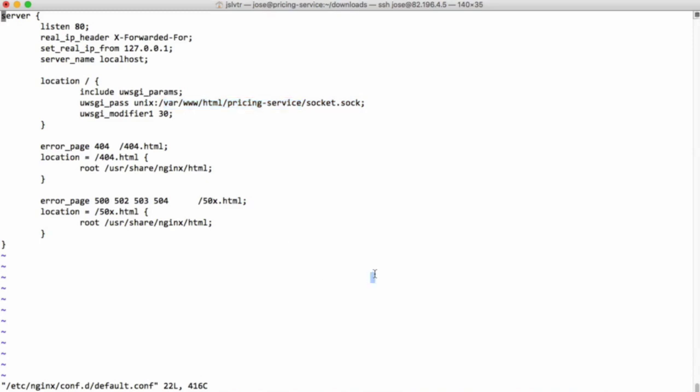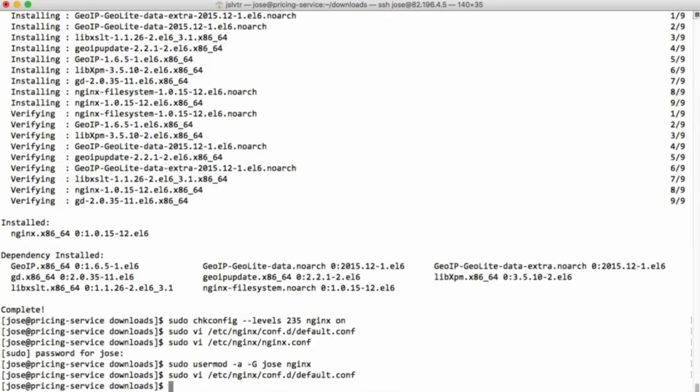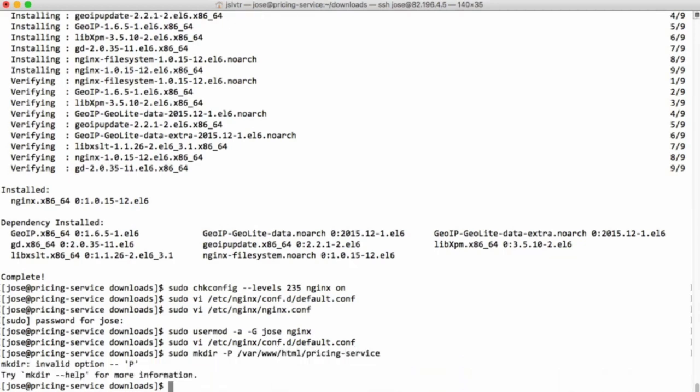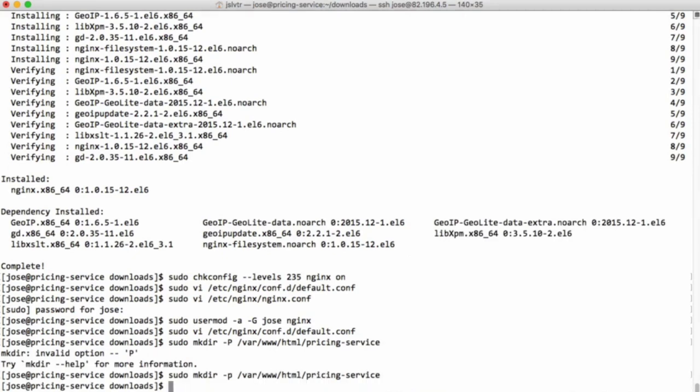So I'm going to quit this, just :q without w because we haven't written anything, and let's create that set of directories. So we'll do sudo mkdir -p /var/www/html/pricing-service. Oh, sorry, it has to be a lowercase p. My bad. There we go, and that creates the directory /var/www/html/pricing-service.